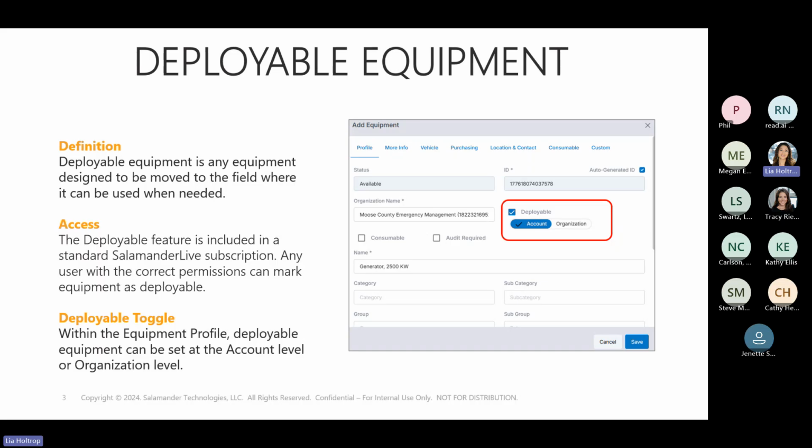So what is deployable equipment? Well, deployable equipment is any equipment designed to be moved to the field where it can be used when needed. In SalamanderLive, any equipment record can be marked as deployable. The deployable feature is included in a standard SalamanderLive subscription, and any user with create and edit permissions for the equipment list will have access. This includes any administrator, equipment management, and resource data entry roles.